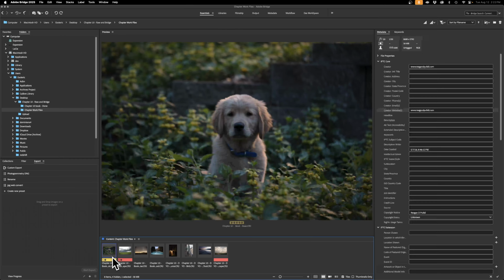And if you stay on top of labeling things, it makes it really easy to find them. Okay, so let's get out of Adobe Bridge and let's get into Camera Raw.